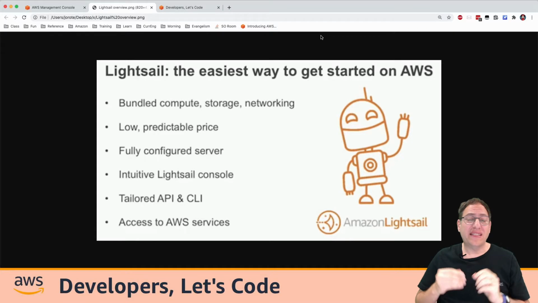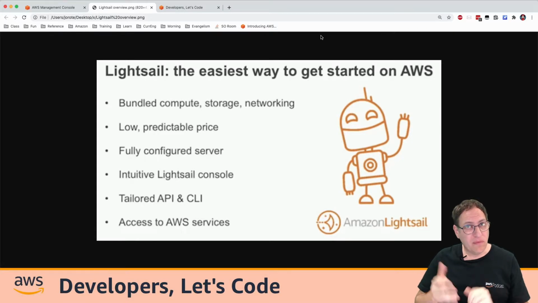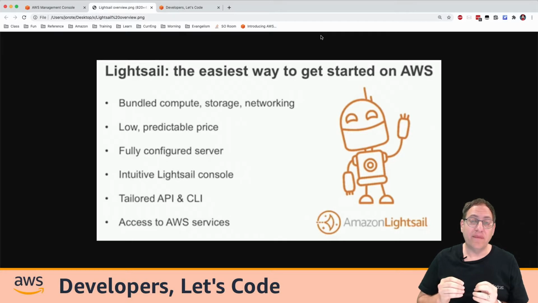Behind the scenes, you get the same sort of power that you would get with EC2, but the way you access it is a bit different. And there is also a programmatic API and a CLI you can use to do it.